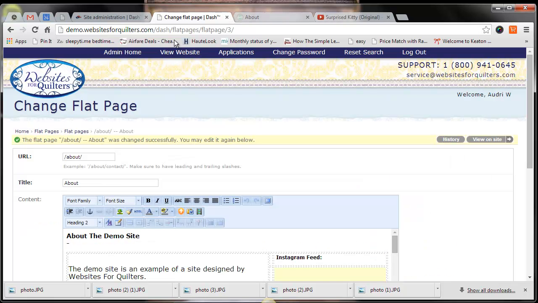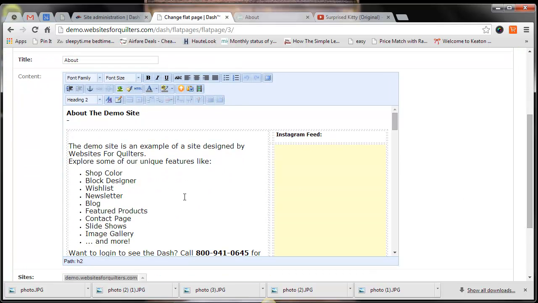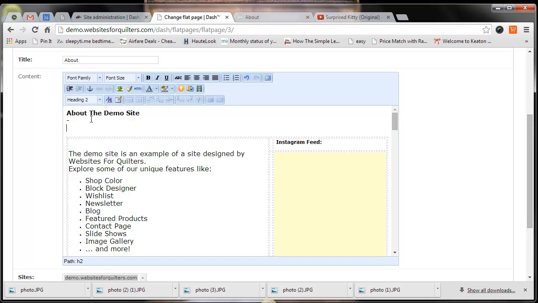Next thing I'm going to do is go into the dash, and I'm here in my flat page that I want to be at to add the picture. Let's say I want my picture to show up right there. So now I'm going to go to this button that kind of looks like a roll of tape. When you hover over it, it will say Insert Edit Embedded Media.